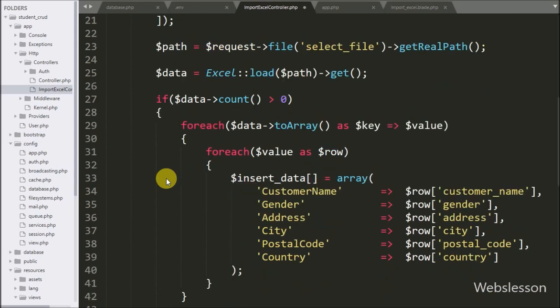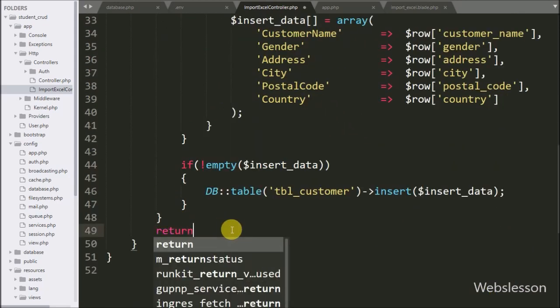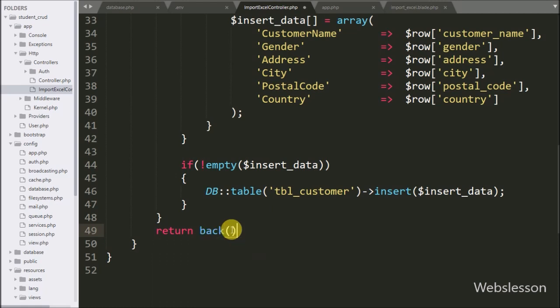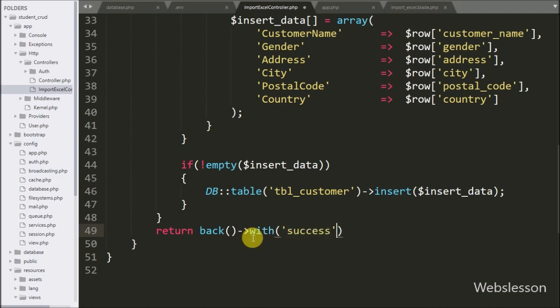Lastly, we write a return statement, with the back method. This method will redirect the page to the last visited page. After this, we add the with method with 2 arguments. In the first argument we write success, and in the second argument we write a message like, Excel data imported successfully. This message will be displayed on the web page.